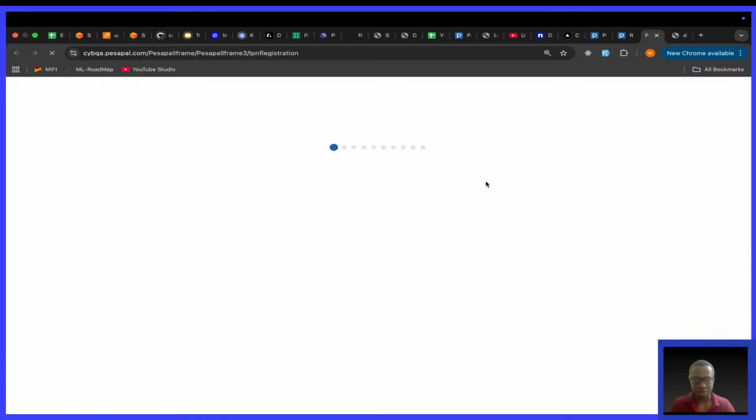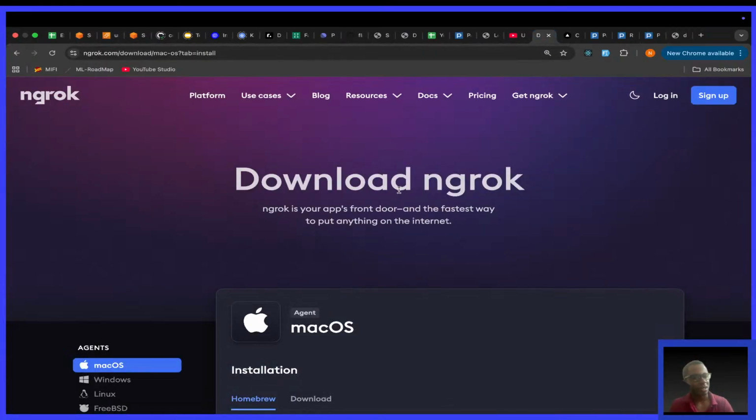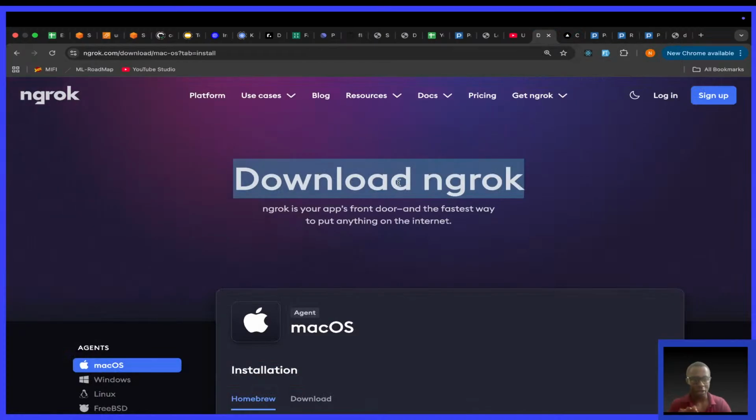Let me undo this. I want you to see something. What is an example of a tunnel? It is this tool called ngrok. ngrok can help us to tunnel traffic to the localhost. Otherwise, PesaPal has no access to your localhost. It can't send requests to localhost. So that's why I told you at the beginning to install ngrok.